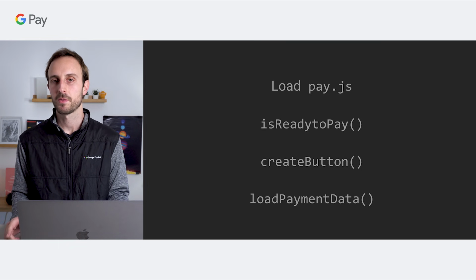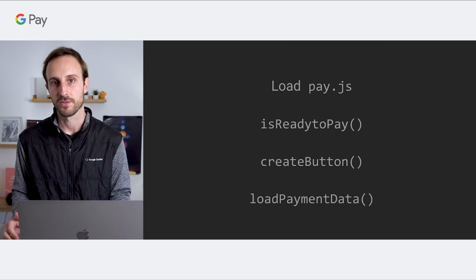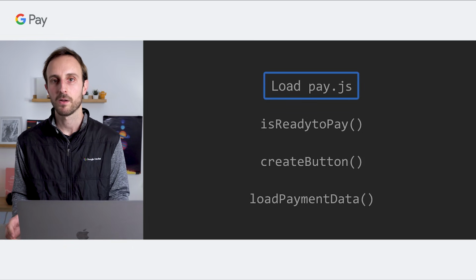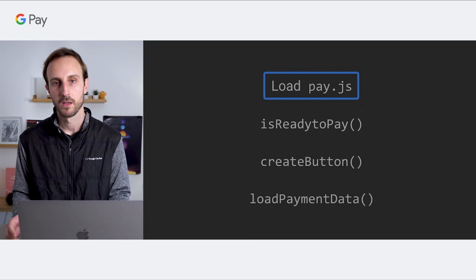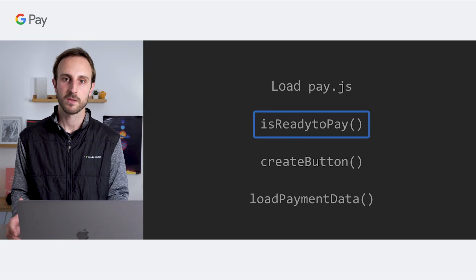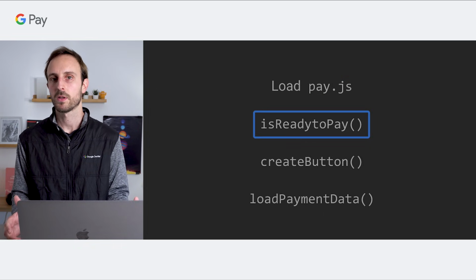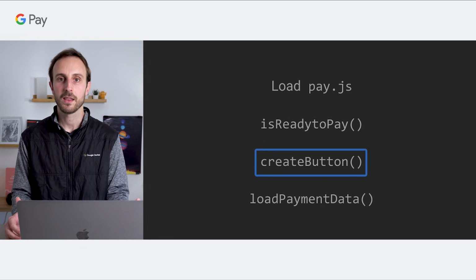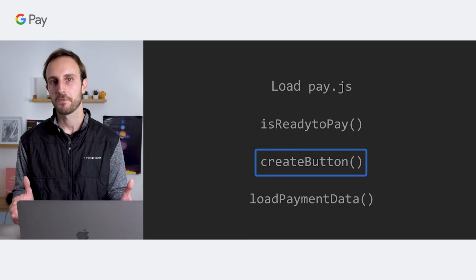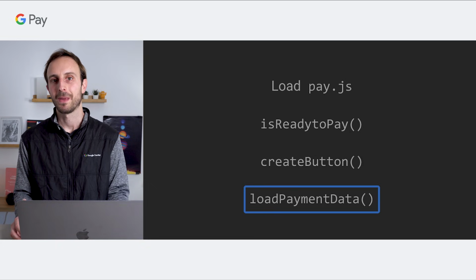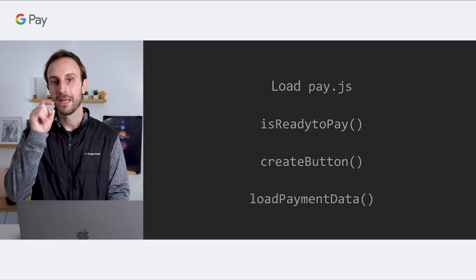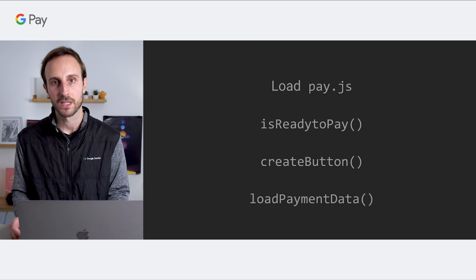This integration is going to be divided in 4 different sections. I'll start by loading the Google Pay API online web library. Then I'll check whether my customer is ready to pay. That will give me either a positive or negative response. I'll create the Google Pay button. And finally, I will load the payment data, which will open the payment sheet for my users so they can pick a form of payment to complete the transaction.